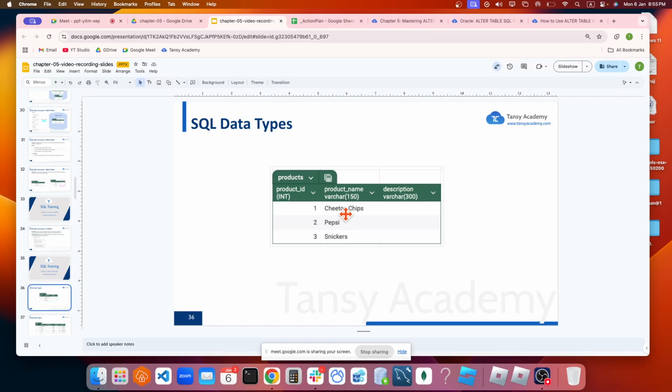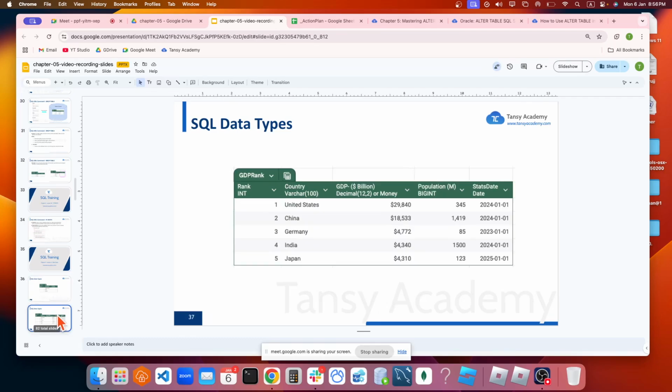So varchar will allow both letters and numbers. You can even have a phone number as a varchar, not an issue. But when you say integer, you cannot have characters. You can't even say 1a, 2a, 2b. It should be purely numbers. Okay. So these are the data types for this sample table. Or let's look at the other table. Here it's a GDP rank table.